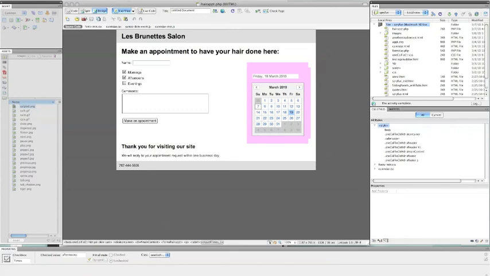So just through those simple steps, we have a simple yet the starting framework for a very useful form to increase a business's marketing potential through their website.